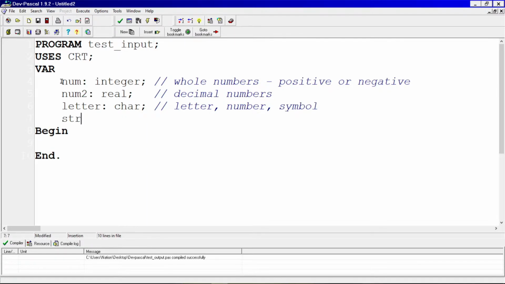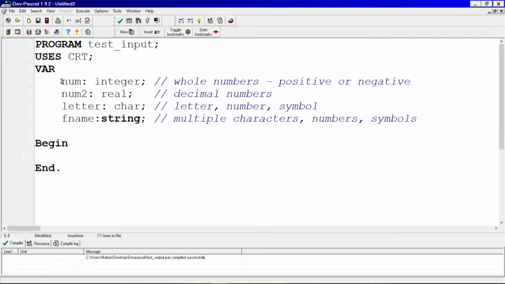And the last data type is going to be string. I'm just going to add, let's add first name, F name. So this can be multiple characters, so that's letters, numbers, and symbols. Okay, so I will just show you how the user will be allowed to input these variables.